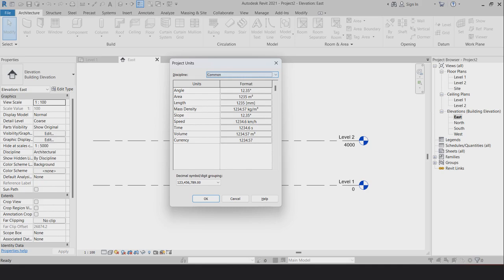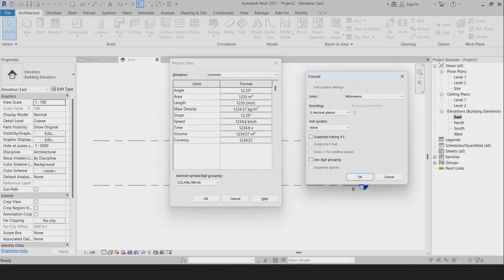And here you can find the length. The length is showing millimeter, and the decimal places you can set to one or two, as you wish. At the same time, the unit symbol you can find is mm. Okay. So this is the first step you have to do. Now I will press OK, and I have to choose OK again.